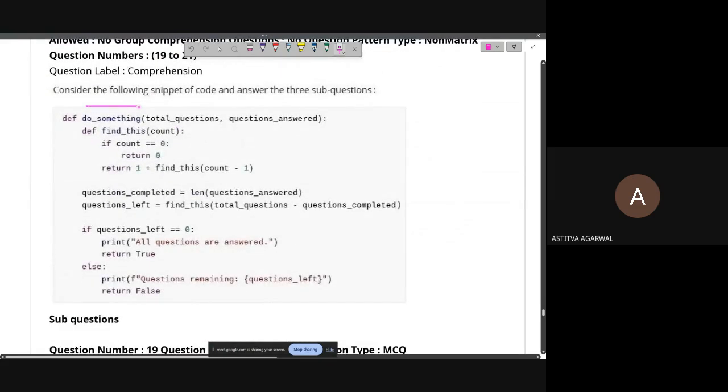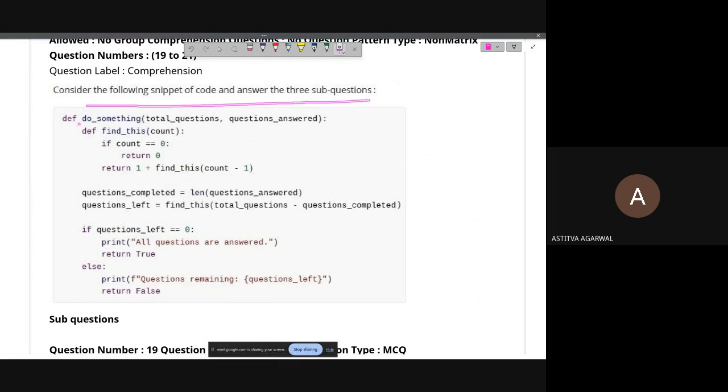Next, consider the following snippet of code and answer the three sub questions. So this is the last question, I guess. def do_something(total_questions, question_answered). This is a function, and inside this function we have another function, find_this(count). If count == 0, return 0. If not, then return 1 plus find_this(count - 1).